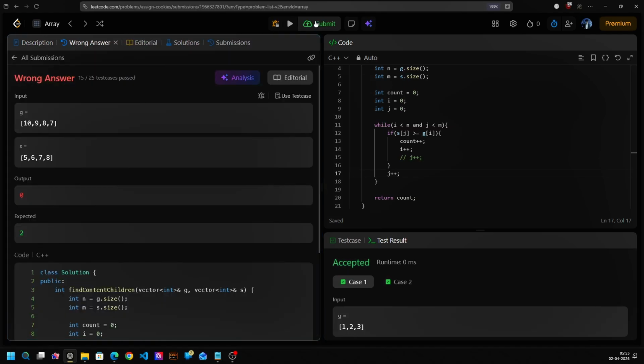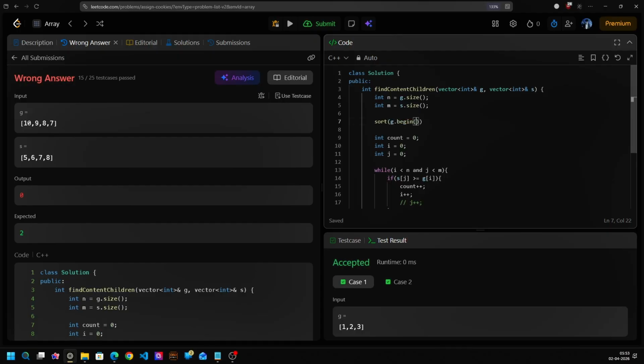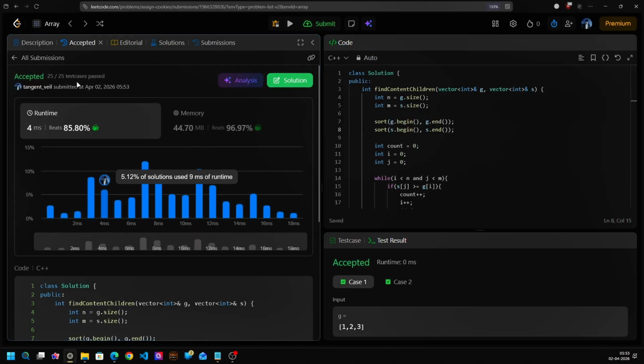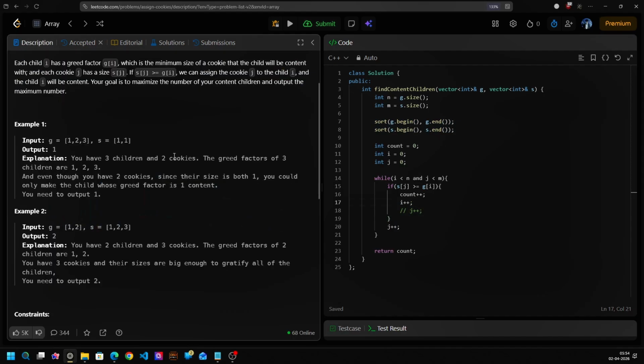Here you can see that till now we were taking sorted arrays, but in this case they haven't given sorted arrays. So to avoid this, you have to first sort your array, so you will be able to apply this concept. So now this program got accepted. You just have to remember two things. First, you have to sort both the arrays, because we are using greedy, so we are trying to maximize the profit. And the second is you have to satisfy the maximum number of children.